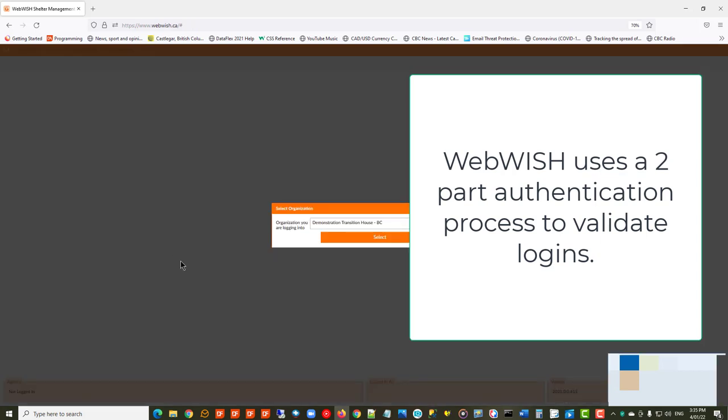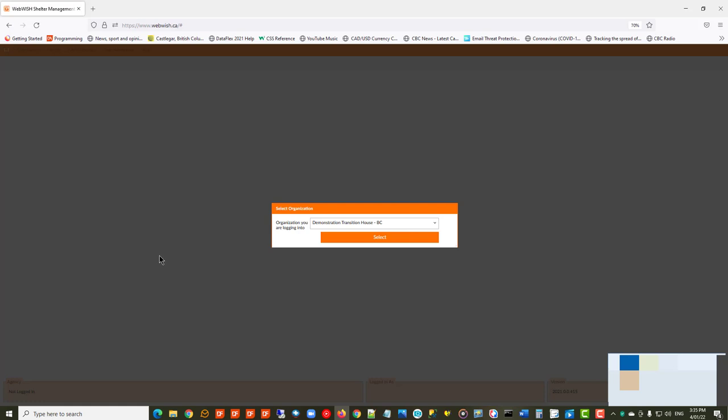By the way, it is a double-factor login authentication, and the first time that you log in a day, you will be required to enter a PIN code that is sent to your cell phone. I've already logged in previously today, so that's why I didn't receive one.